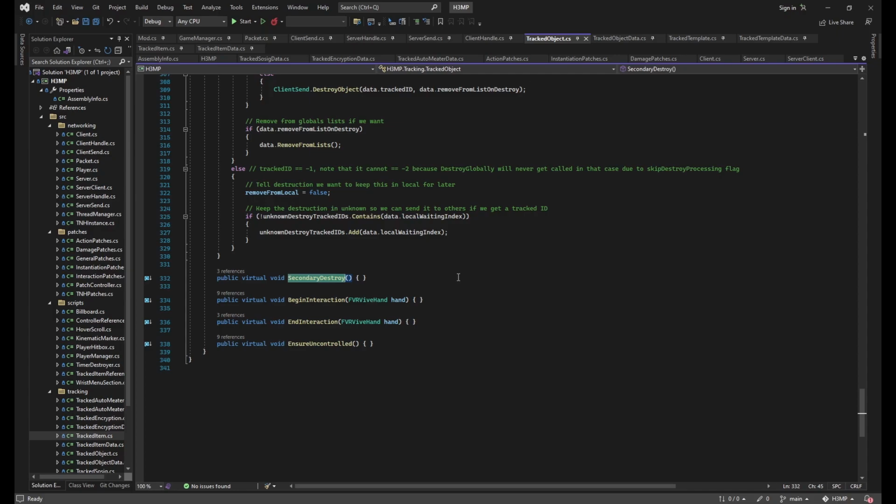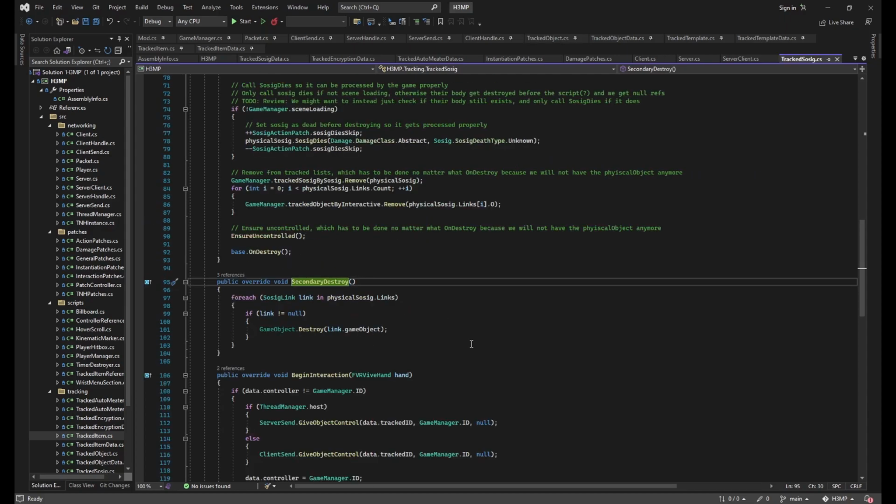This could be overridden by a tracked type. Currently, the only type that does override it is tracked sausage. So if we take a look at that, secondary destroy is to destroy any kind of, well, secondary part to the tracked object. Sausage, or tracked sausage, track the sausage script. The sausage script is attached to a game object, but the actual body of the sausage with the sausage links on it is an entirely separate object. So if we destroy the sausage game object, we do not necessarily destroy the links alongside it. So we need to destroy them separately. This is where we would do that.